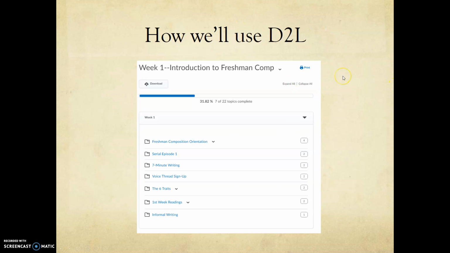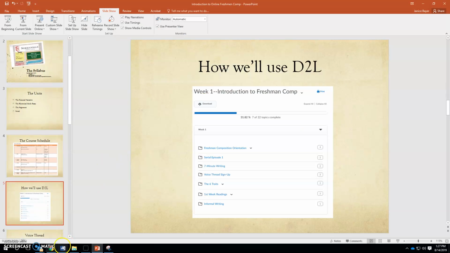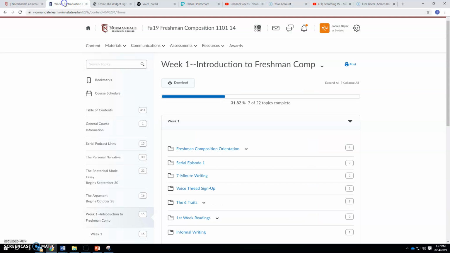So that brings me to how we're going to use D2L. This is a screenshot of the week 1 Introduction to Freshman Comp. You can see here are all the different folders for everything you have to do for week 1. So I'm going to exit out of the presentation now and I'm going to go into D2L and kind of show you what that all looks like.